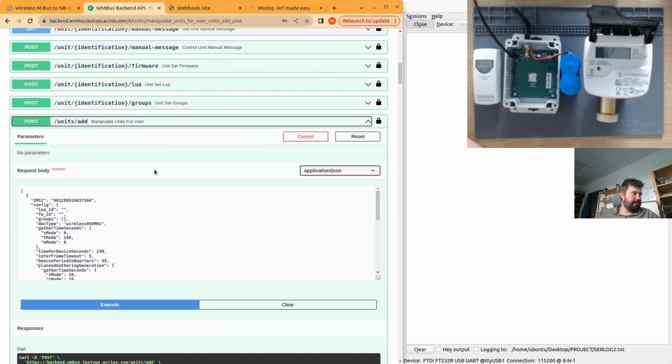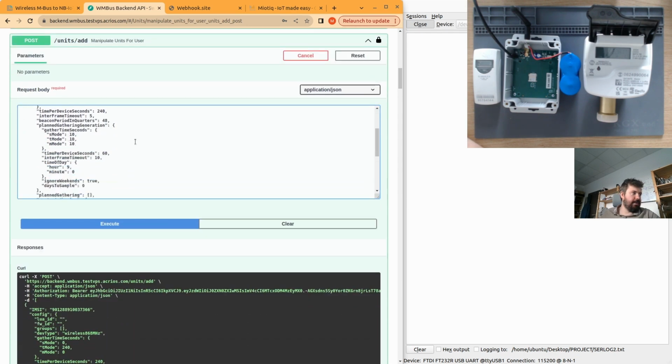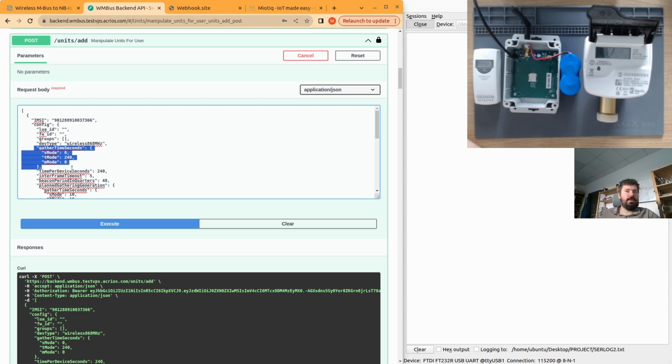I have already pre-filled this before. So this is the IMSI of our device. This is the device type. This is the default value which is there. Here you define what modes should be used. There are more modes, but this is to be extended. By default, we are showing just the S mode, T and C mode together, and the Metra mode.